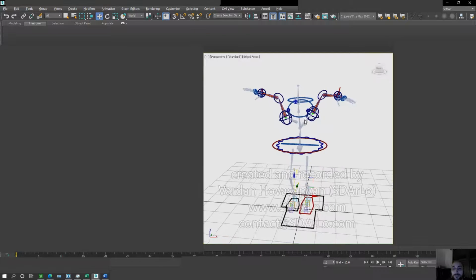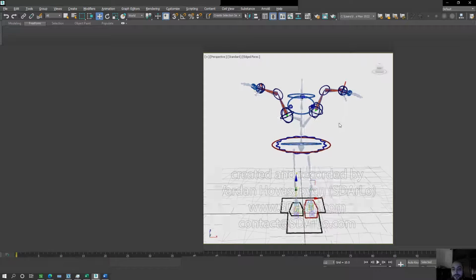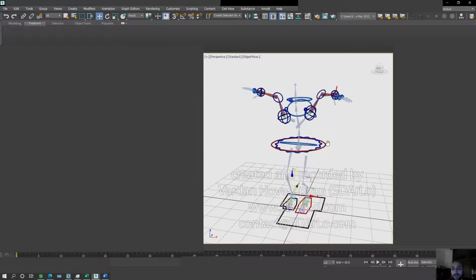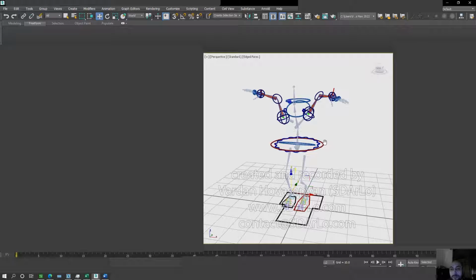After that, as I see this working result, I decided just to make a recording and briefly introduce SDArLo rig converter.